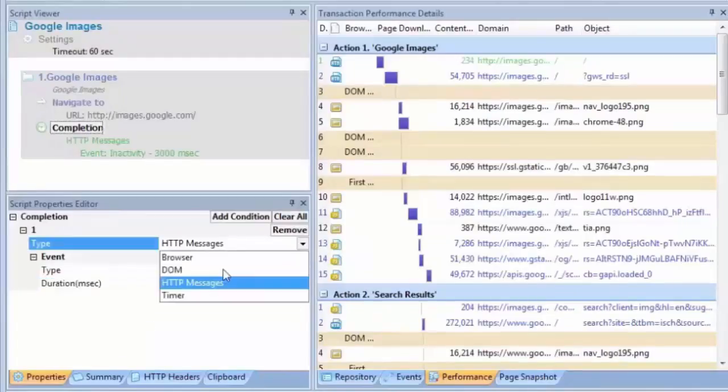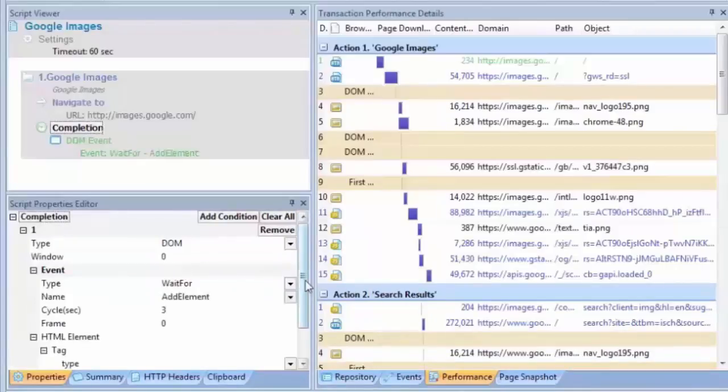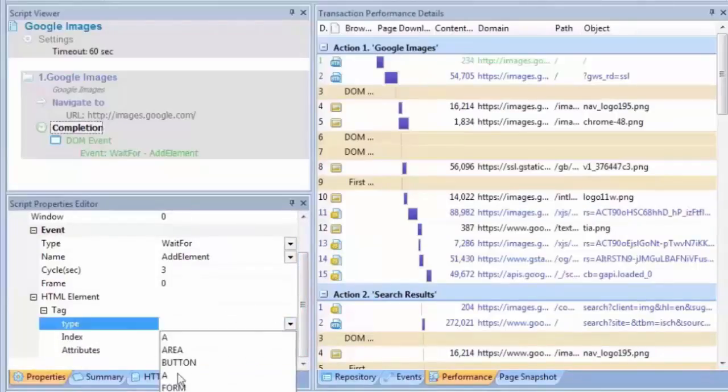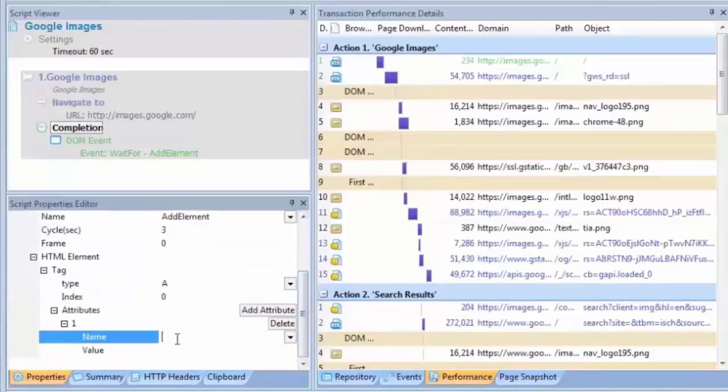Okay, the third type is DOM. That's the second option here. But that's a completion event that will key off of something specifically being loaded into the web page. So the DOM completion event is a way to specify wait for a certain element to come into the web page. If you're going to recognize a specific tag in the HTML, you can pick an area or a button or an anchor tag and then add an attribute for that tag, such as a name, ID equals submit button.